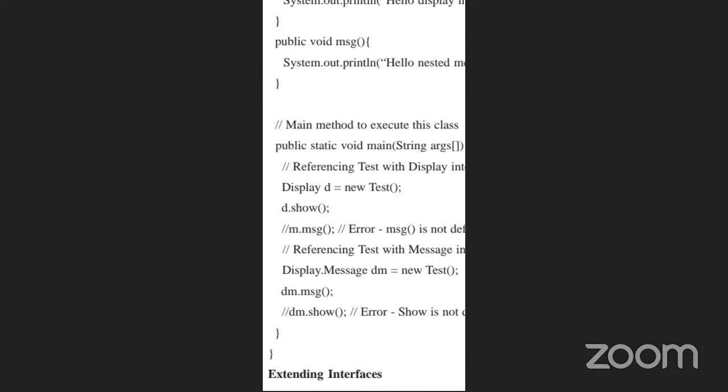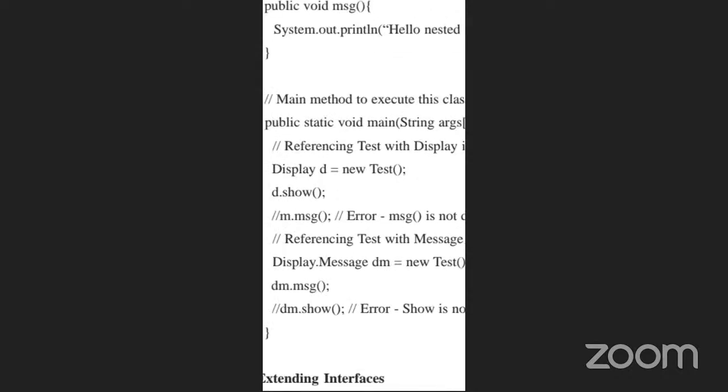If you look clearly here, if you want to access the method of the Display interface, please take the object d.show. And the nested interface is what? Message. I have to create a Display.Message object. With that object, I have to access the method msg.